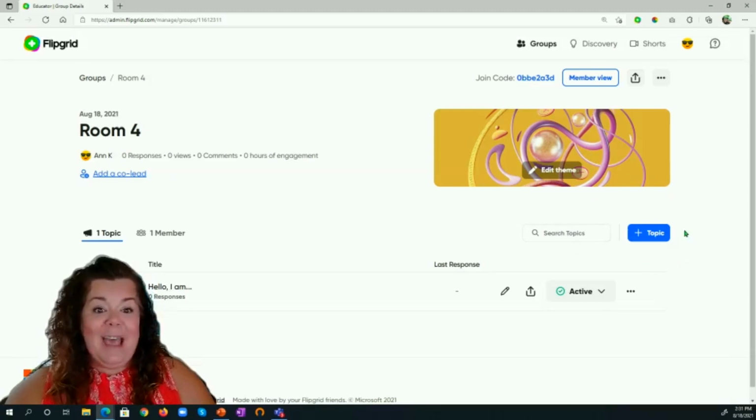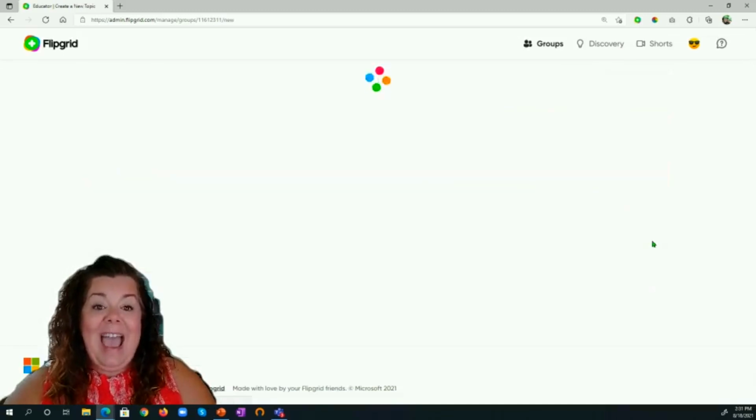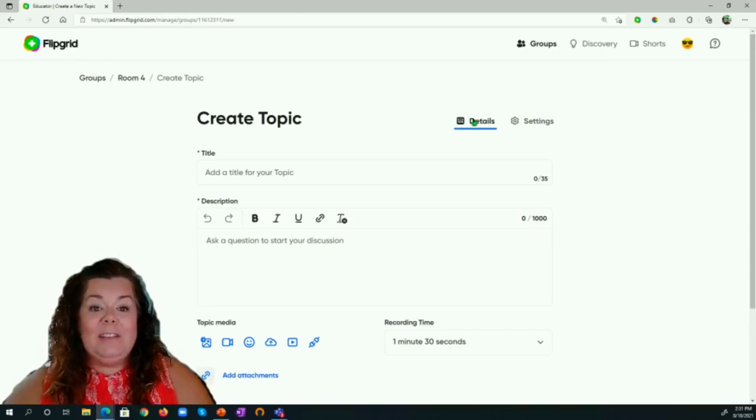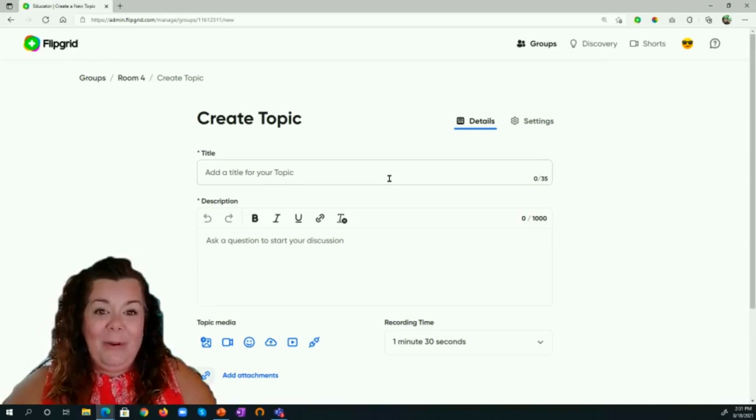And you'll notice that blue button that says Add Topic. I created my group called Room 4. And for this sample, let's just start with a day one introduction. Again, you can customize your details by filling in the fields or further customize with those settings. Let me go ahead and add some information now.